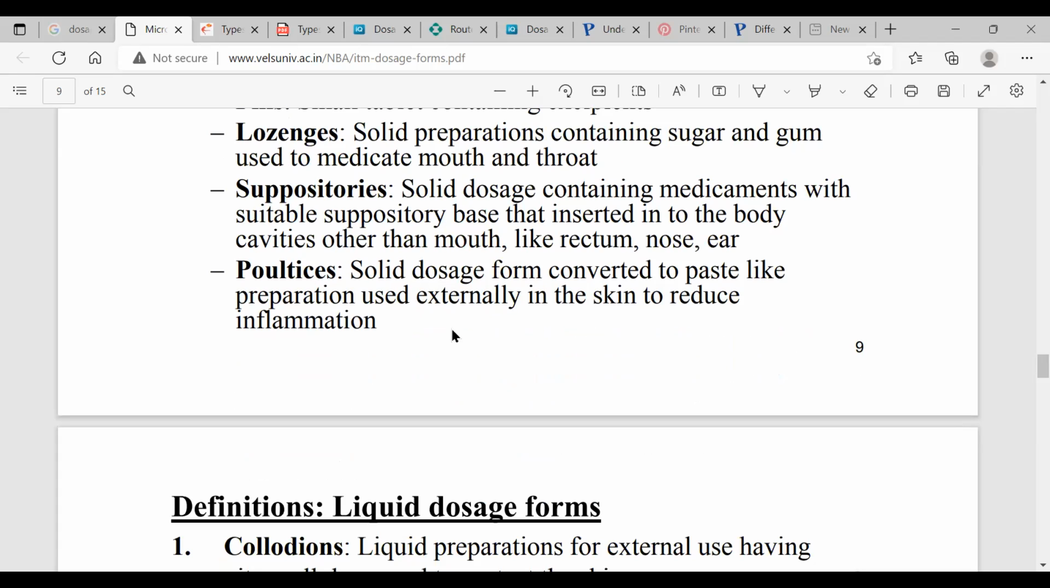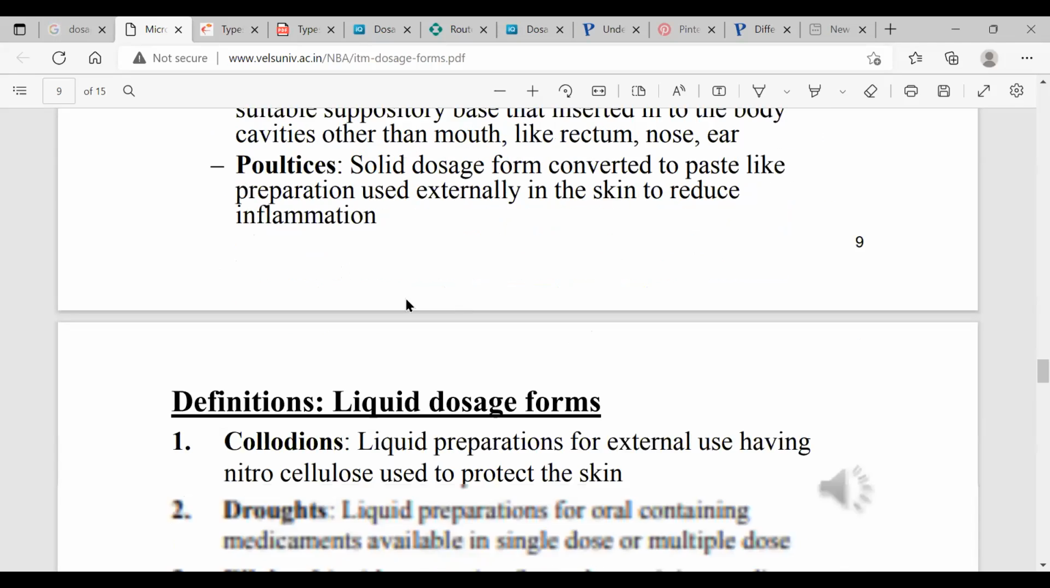And poultices are solid dosage forms converted into paste-like preparations used externally on the skin to reduce inflammation. For example, we can call that zinc oxide paste. Even the cricketers, when they come to India, cannot bear the heat. So they apply this zinc oxide paste on their lips or on the cheeks. So this can be grouped under poultices.